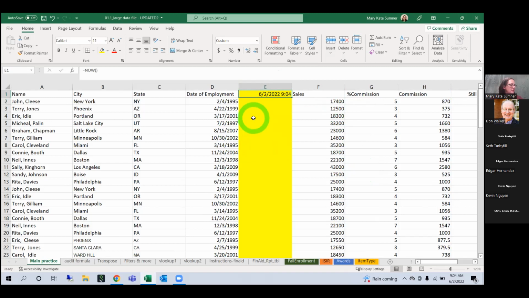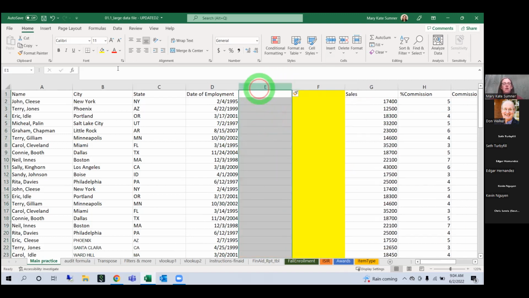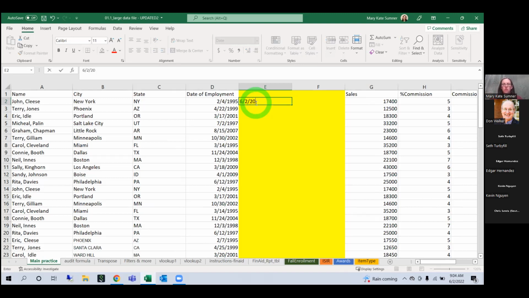And then days, number of days between dates. So you can determine the number of days between dates by making sure you have two sets of dates. Usually you would try to have a specific date related to your information, so in this case, date of employment. And if we look at how long someone has been employed until today, we could do a 6/2/2022.